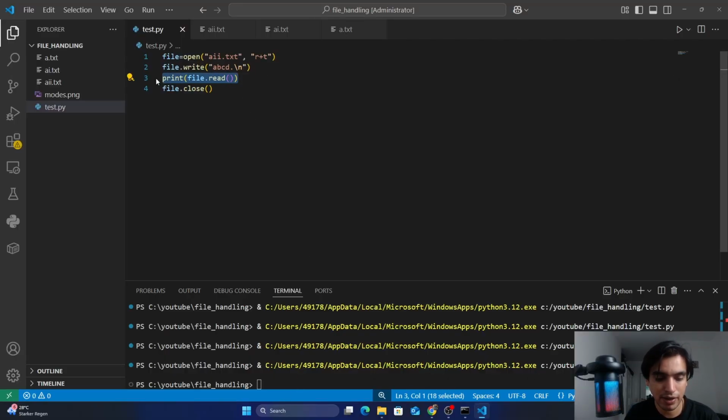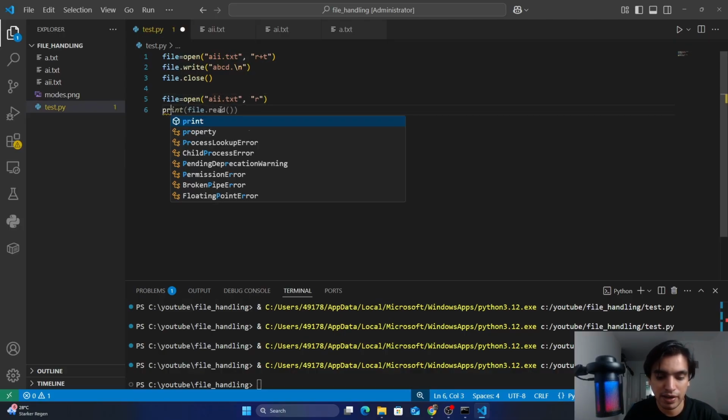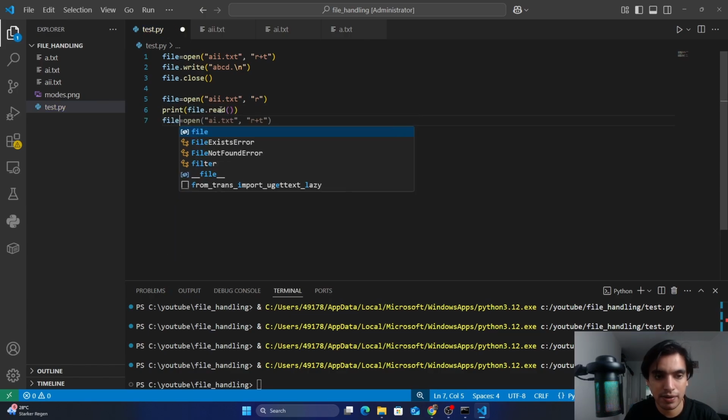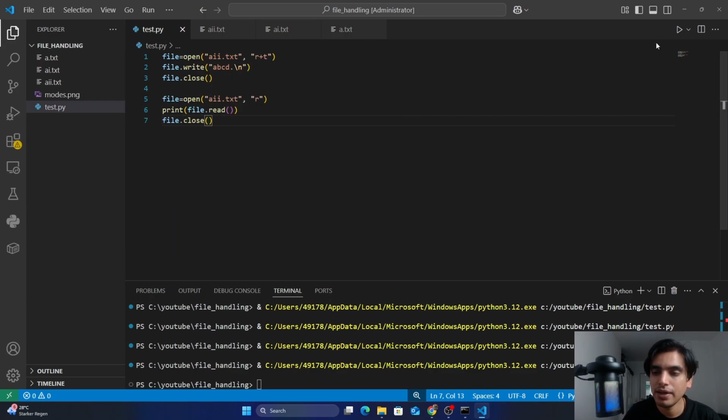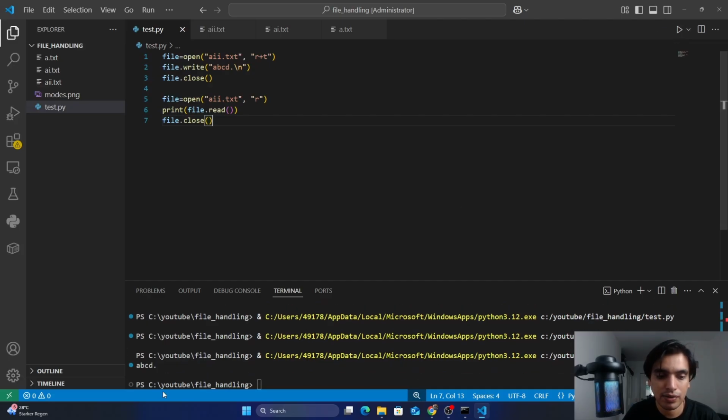For example, if I remove this read here before the close, and next I open this aii.txt file again, but in the read mode, and now if I print the content from this file, you will see the content here, but first we must close the file again. Next, if I run it again, now you can see the content here, A, B, C, D.